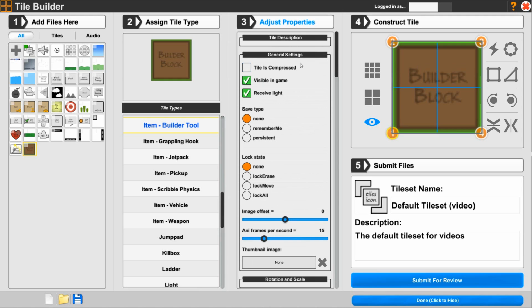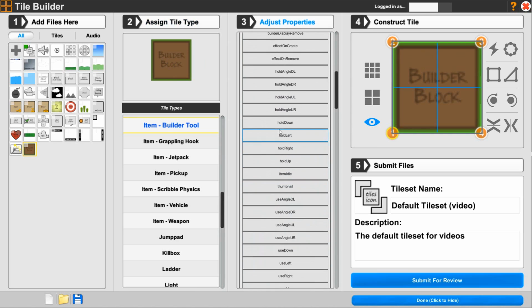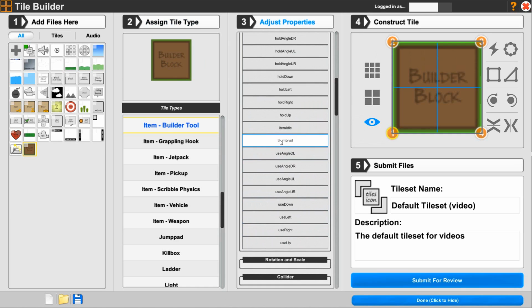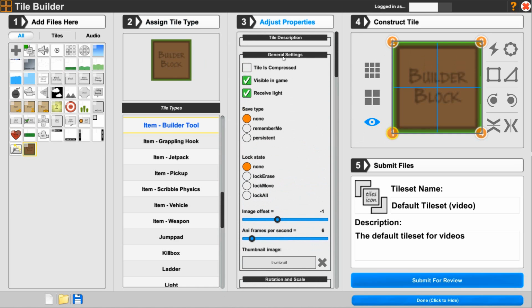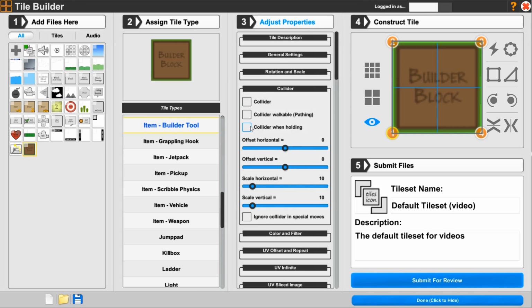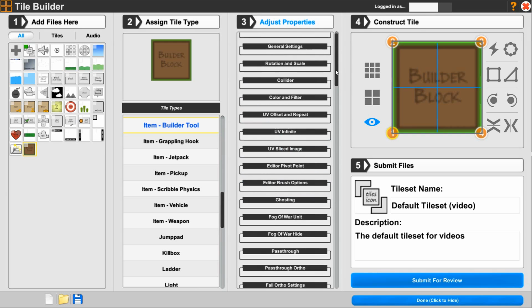Alright, and then for the general settings, for the block that's here, you can see it can receive light. The offset is going to be for the initial piece being placed in, but because it's an item, there's going to be another image that takes its place and has a whole set of different properties. But for the initial part, we'll say it's going to be behind the player. Alright, and then if there were animation frames, we'll take it down to about 6. Thumbnail image, let's go ahead and select that one from our list, right there. Alright, the collider will turn off, that way we have the ability to walk through it to pick it up.